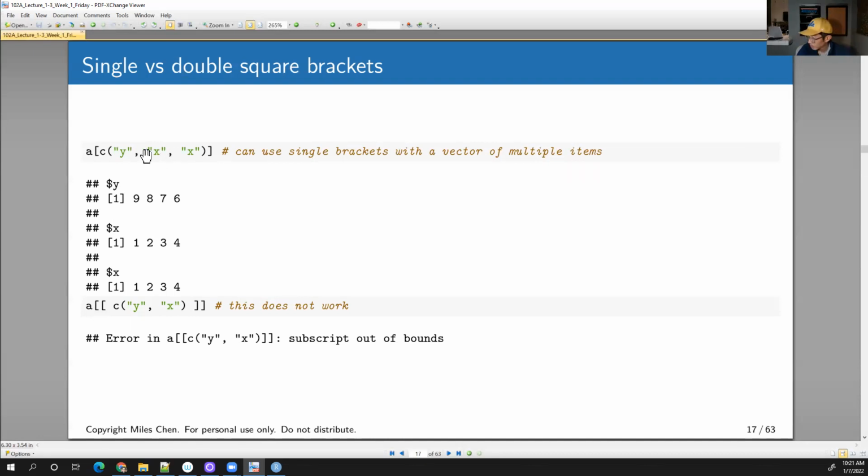If I use a single square bracket here, I can say, give me back train car Y, train car X, and another copy of train car X. And so now I get a new list. This list is length 3, and each of those train cars contains their respective objects. Now, you can't extract multiple cars with double square brackets. You can't say double square bracket, give me Y and X. This breaks.